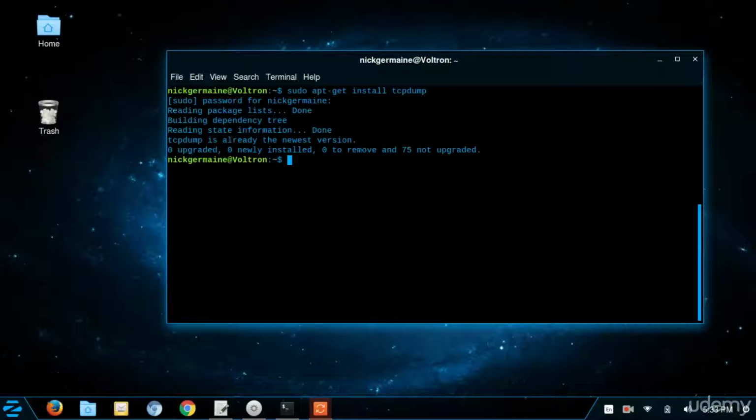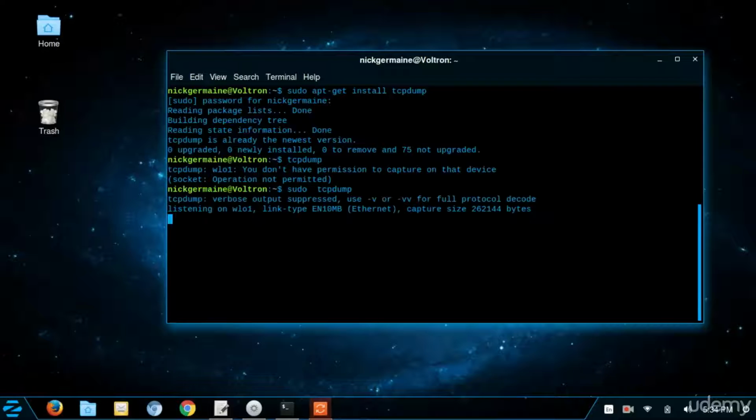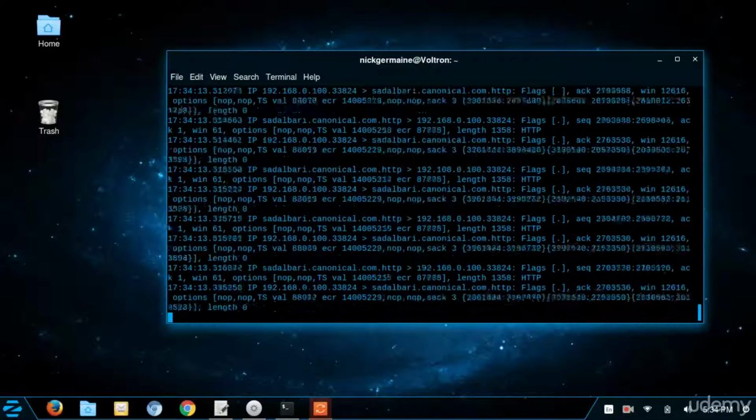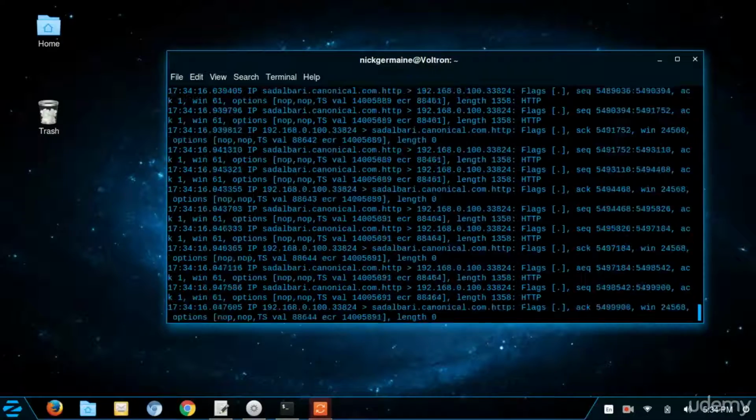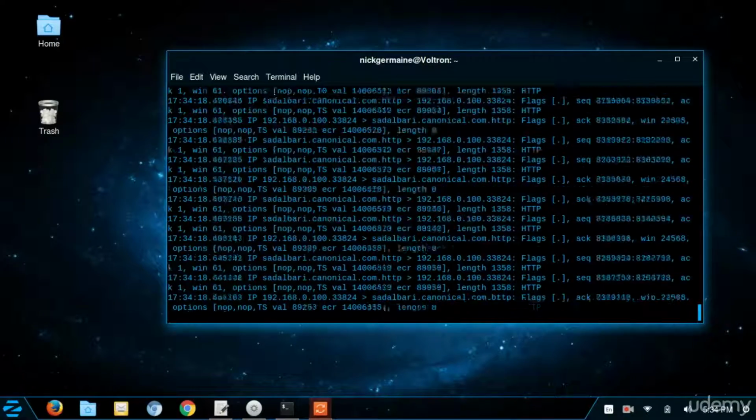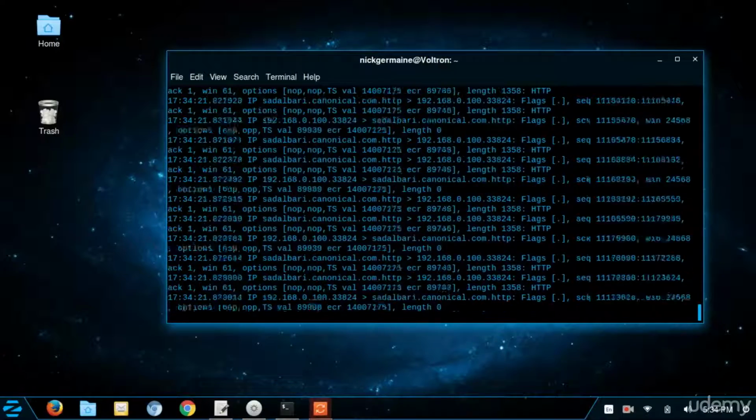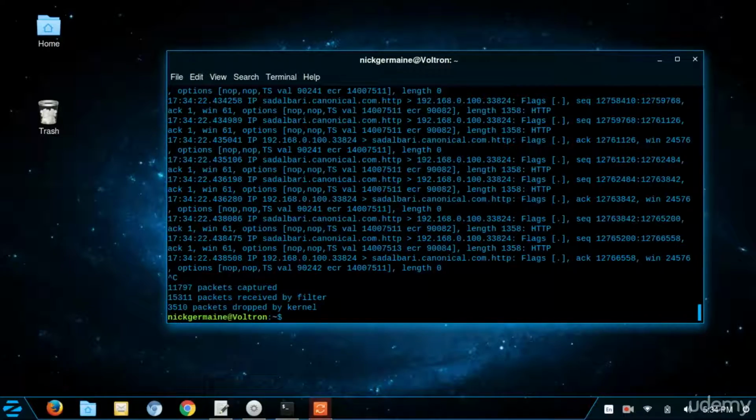So this is a big command line tool, and I was going to do more stuff in the video, but I think we're going to cut it off after this command. So what we're going to do is basically just run the command tcpdump. We don't have permission to capture on that device, so we're going to run sudo tcpdump. And this is capturing all packets that are coming in and out of my computer, and this is just going to run until you cancel. So I'm just going to cancel here.